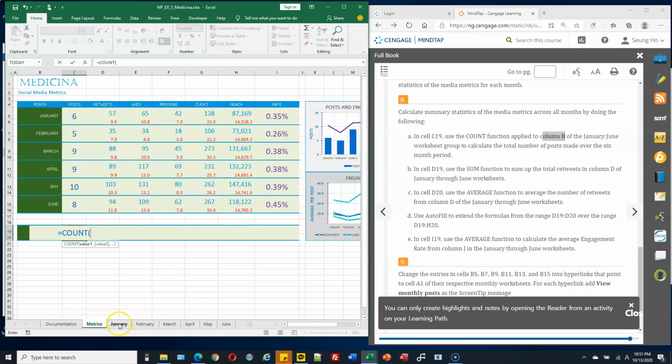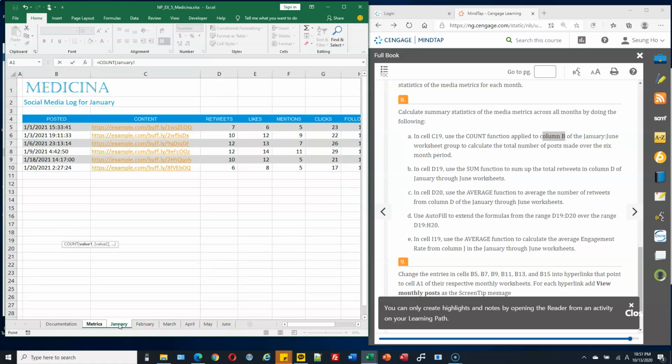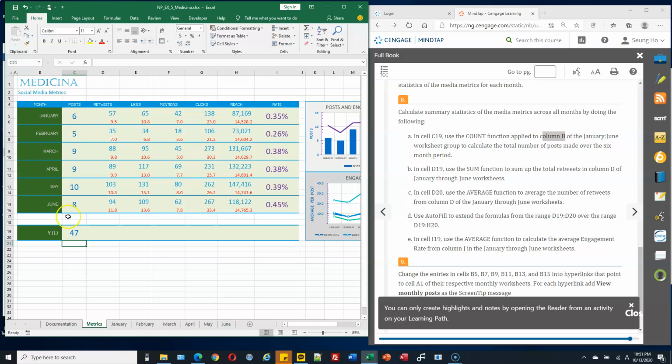Click the January worksheet and then hold down the shift key, click June. So we selected all these worksheets, and then click column B, enter. So there are 47 records. 47 comes from the count of all the number of records starting from January to June in the B column.